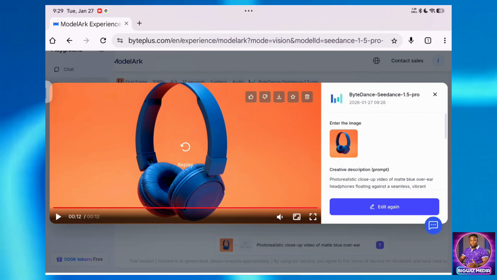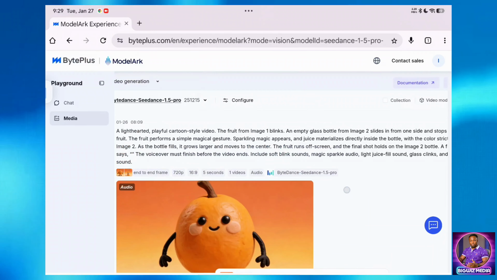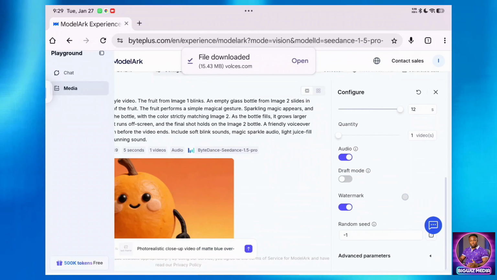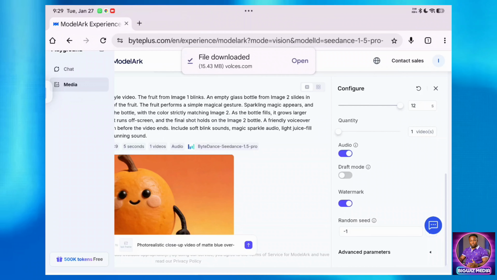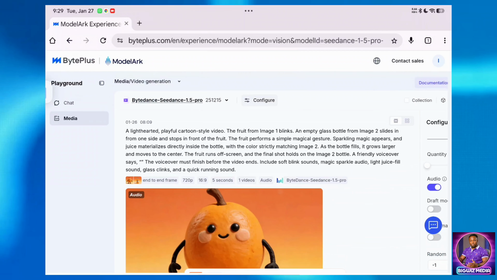That looks fantastic. You might notice an AI-generated watermark at the bottom of the video. I'll show you how to remove that instantly. Click on Configure. You will see a toggle for watermark. Make sure this is turned off. Now your future generations will be clean and professional.